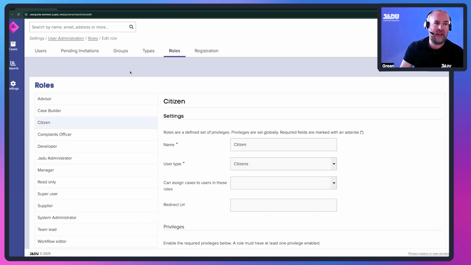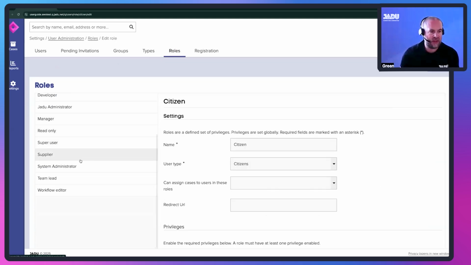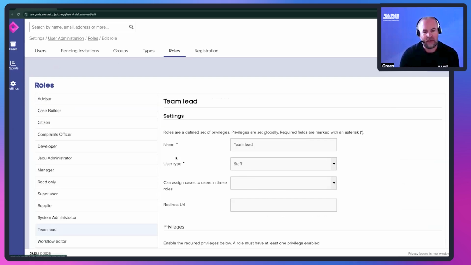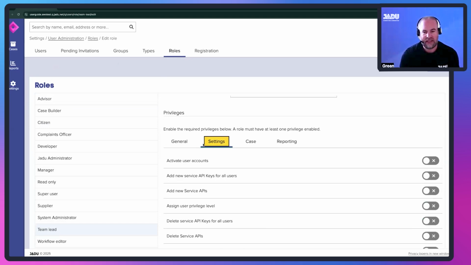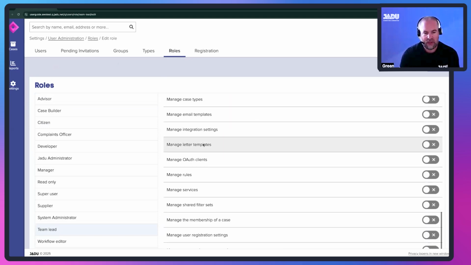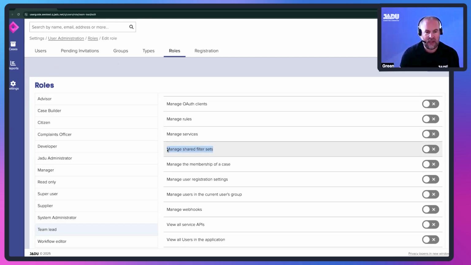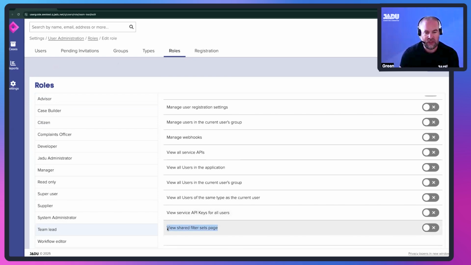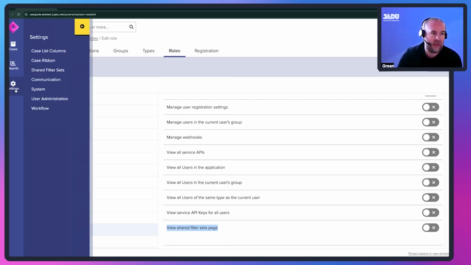So these are under the role permissions. So if I go to, take a team lead, for example, under settings, there will be two new permissions. The first, manage shared filter sets, and also view shared filter sets. Both of them, or either of them, need to be enabled in order for you to be able to see the shared filter sets, which is under your settings.